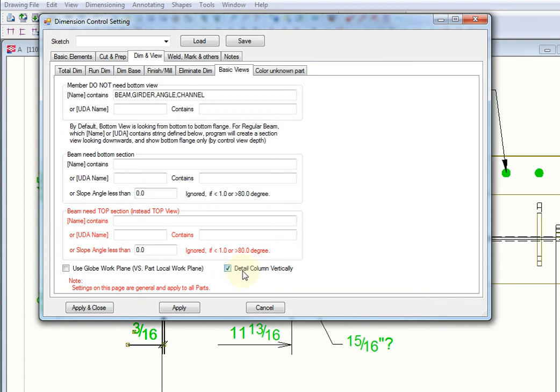detail column vertically. By default, the column will be detailed horizontally. If you check this option on, the program can detail the column vertically. This one is for the plate only, or the single part. They can use local coordinates or global.